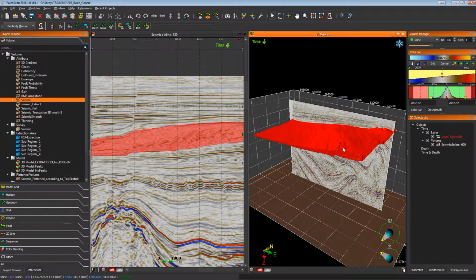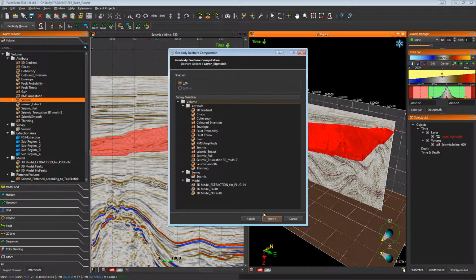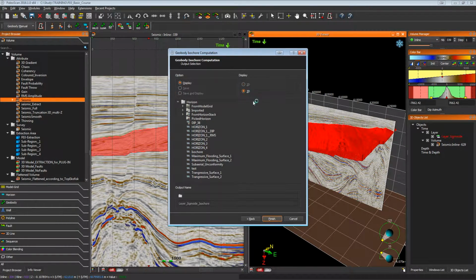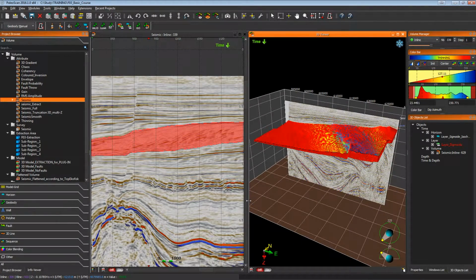Let's have a look on the isocore computation. So I can select the layer created and select the seismic as a survey. Now I just want to display the isocore result in 3D. So by clicking on Finish, we can see the isocore map displayed in the 3D view.